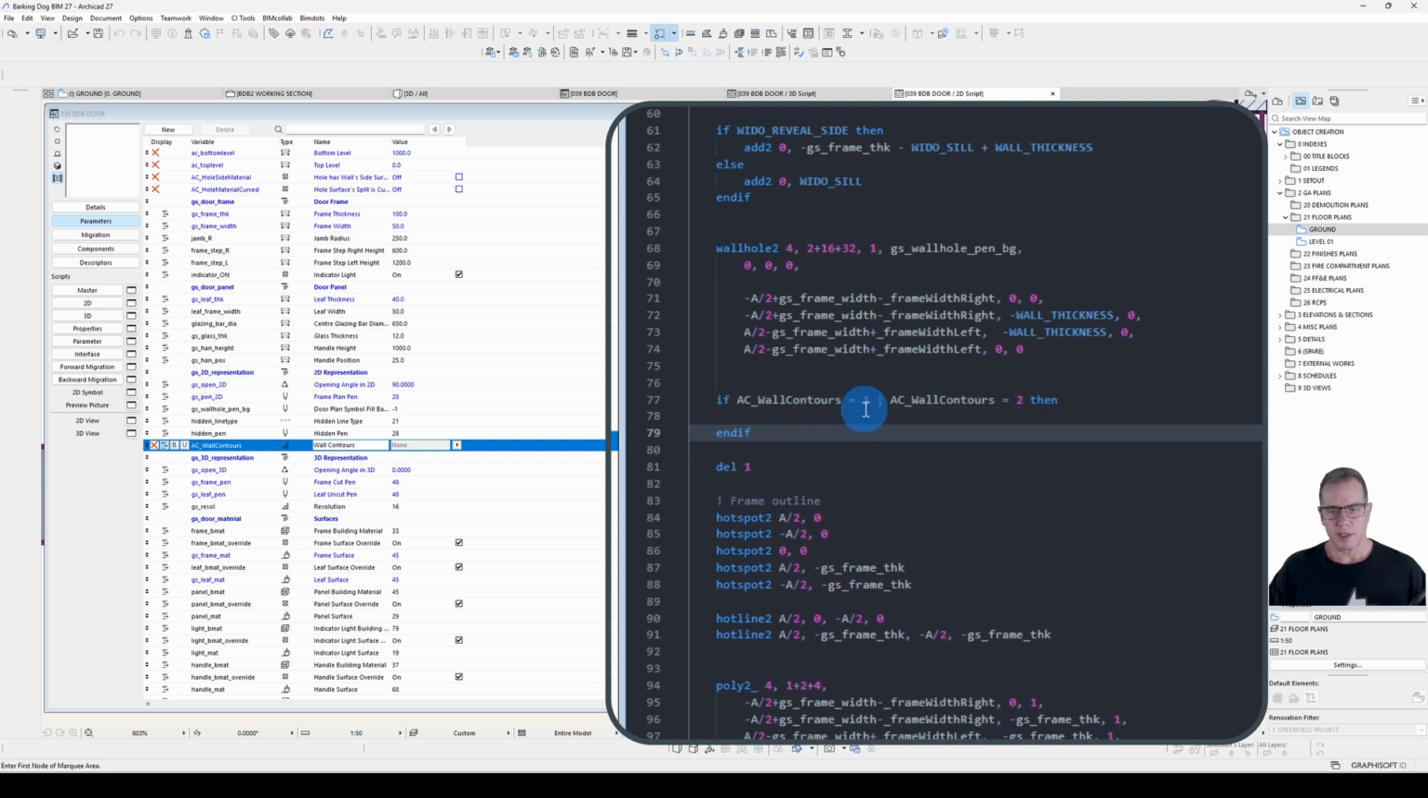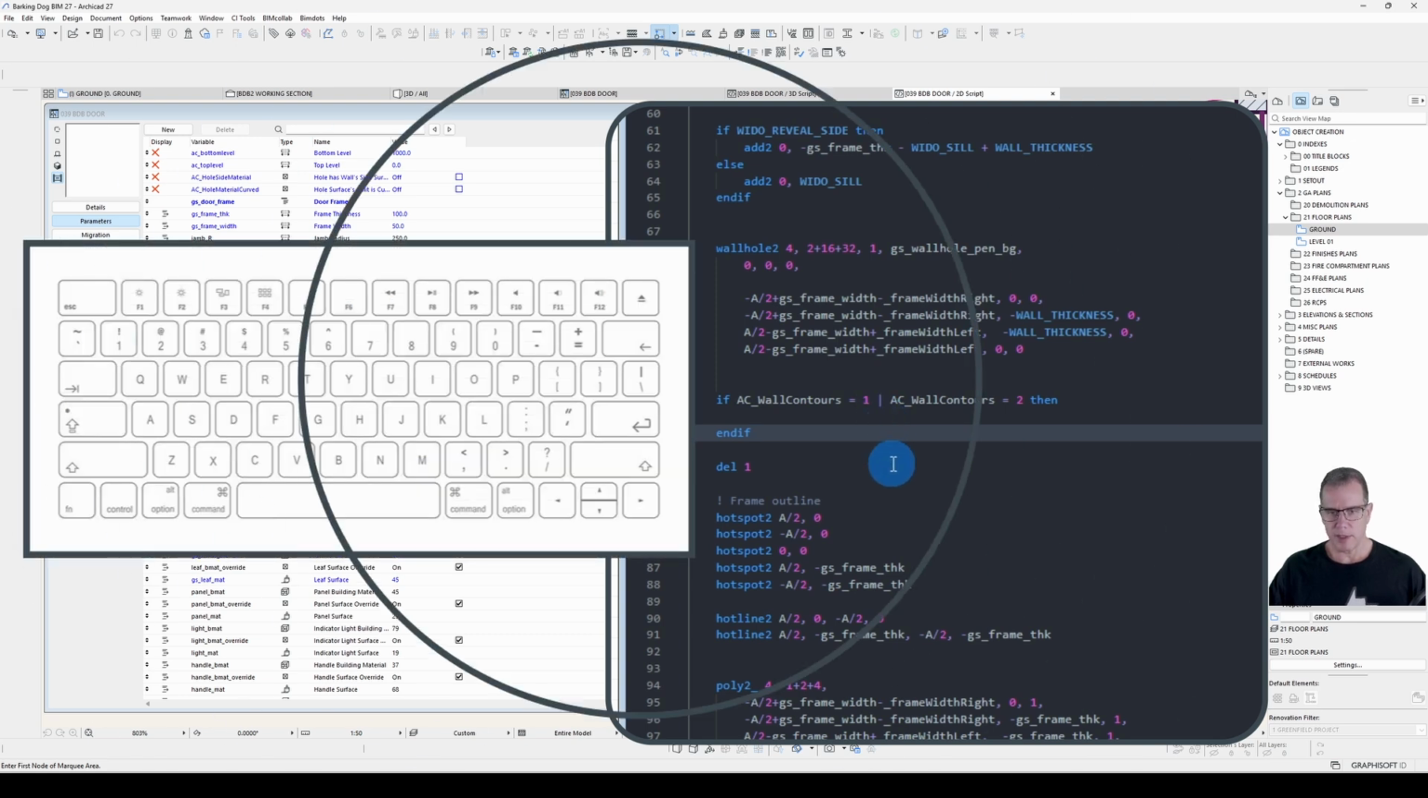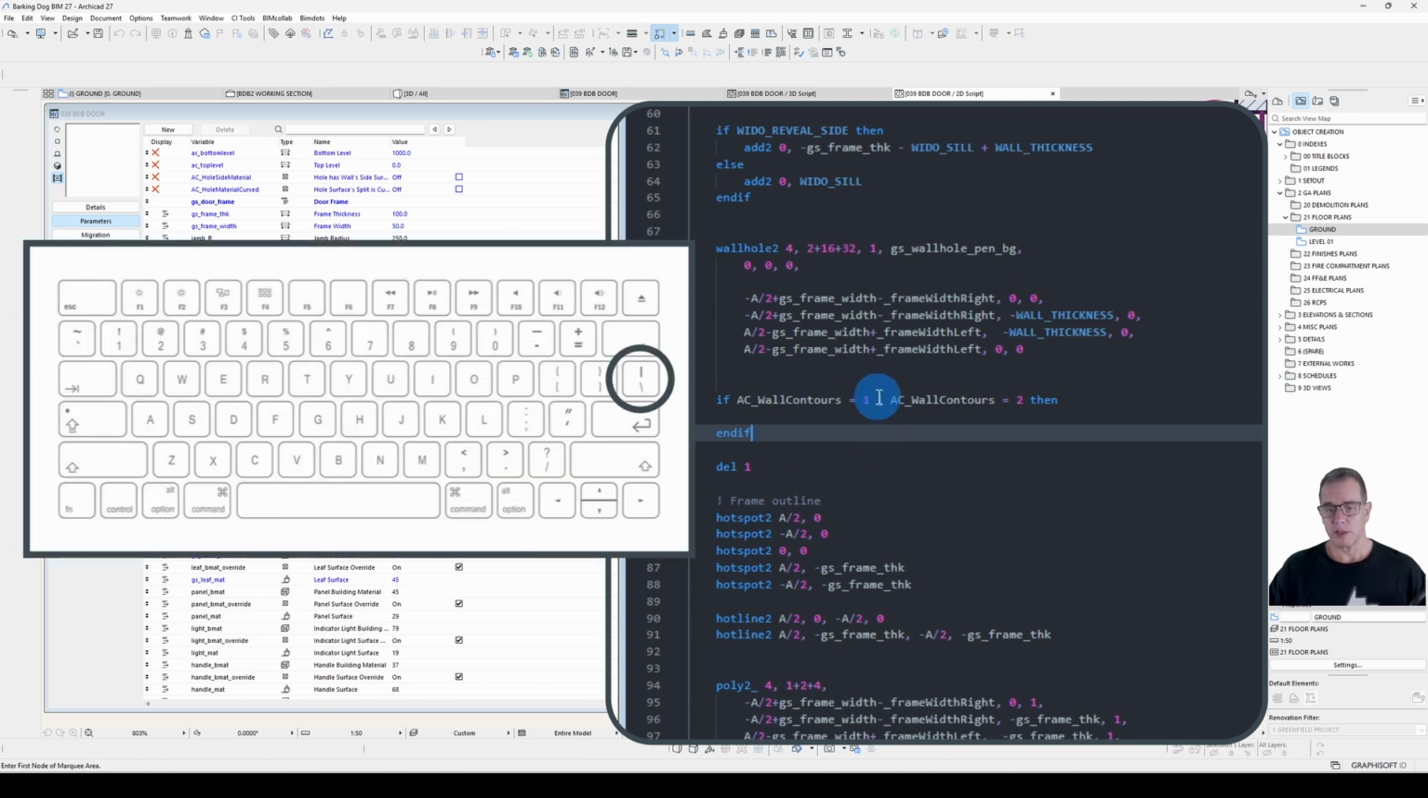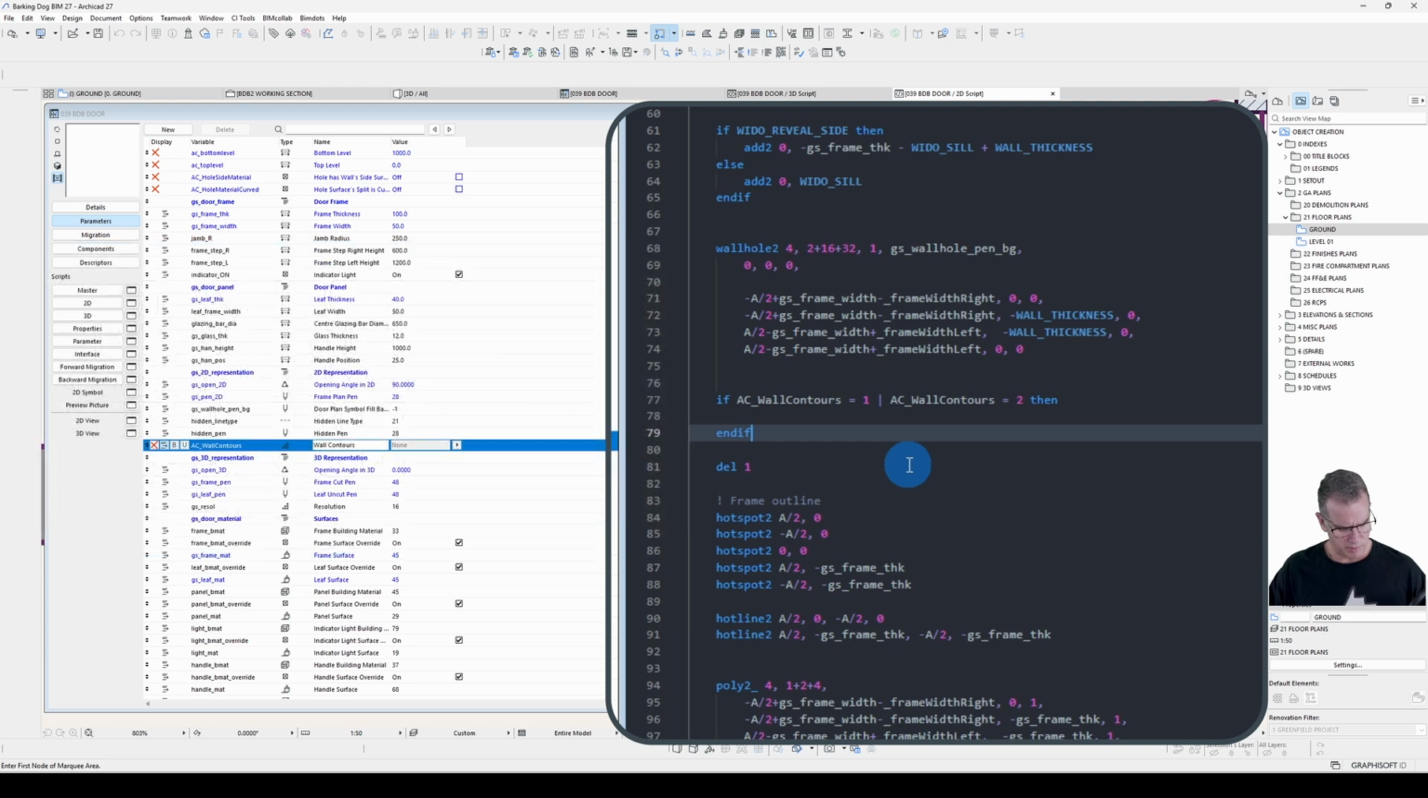So if our AC wall contours equals 1, now this is called the pipe symbol. This one here, which is usually above your enter key, shift backslash usually gets you that. Sometimes it's over on the left side of the keyboard. That's the vertical pipe. Stands for OR. So if AC wall contours equals 1 or AC wall contours equals 2, then we'll come in here and we'll draw a line.